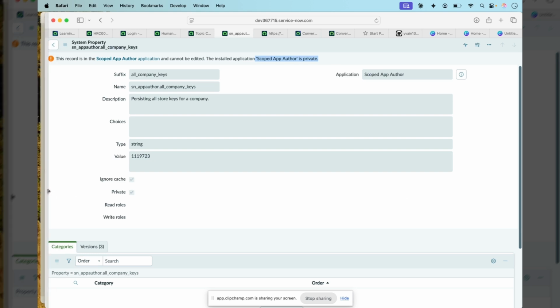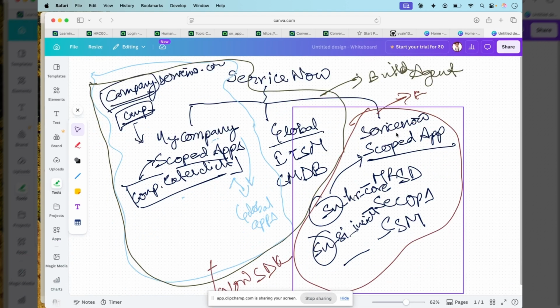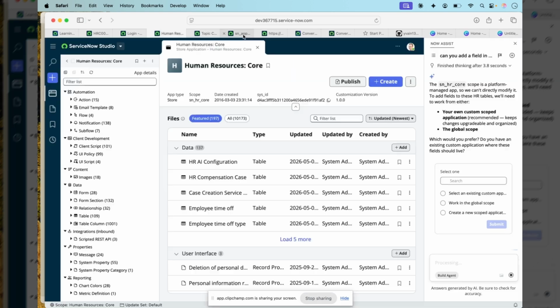Now suppose you want to update, but there is a way you can still update these types of applications. That is what I tried in build agent. If you see over here, I tried to update a human resource core field.